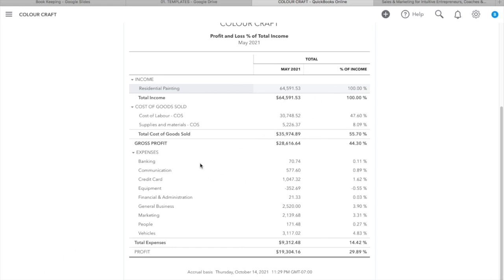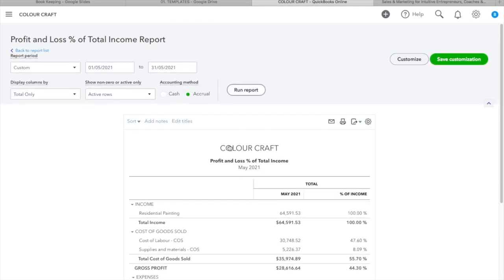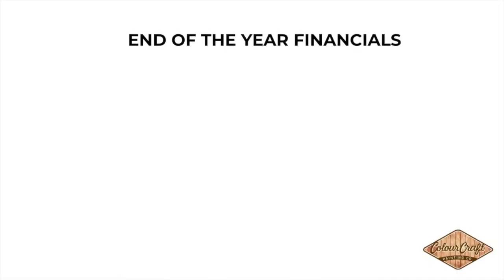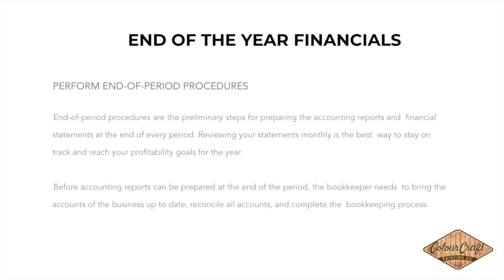I put everything in, log everything into the chart of accounts, and then I just review the statement and see how I did. And yeah, so we'll end with just how to close the books for the year. So for the end of the year financials, we want to perform an end of the period procedure. These are the preliminary steps for preparing the accounting reports and financial statements at the end of every period. So you do this at the end of the month, like I said, and reviewing your statements monthly is just to stay on top of your profitability and goals for the year.